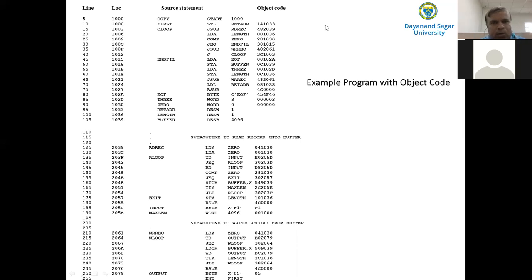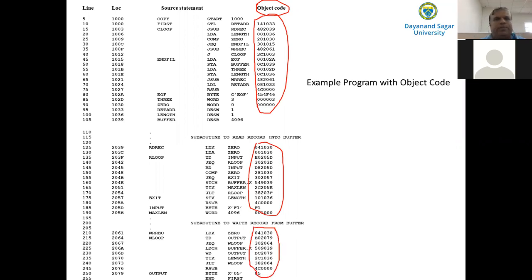So where is the object code written? In the last column. This is the object code for the main routine, this is the object code written for the subroutine RDREC, and this is the object code written for WRREC. So it is the same program but with generated object code.